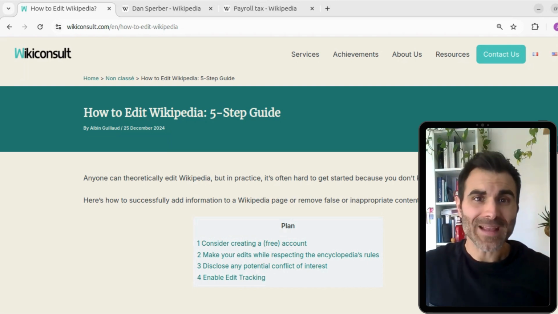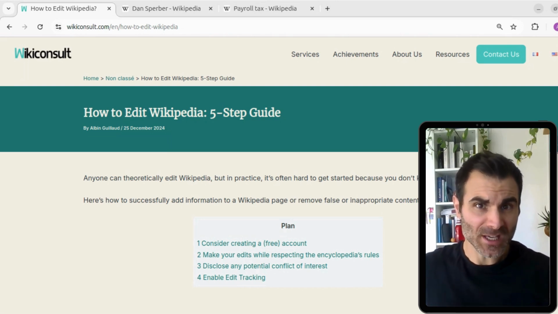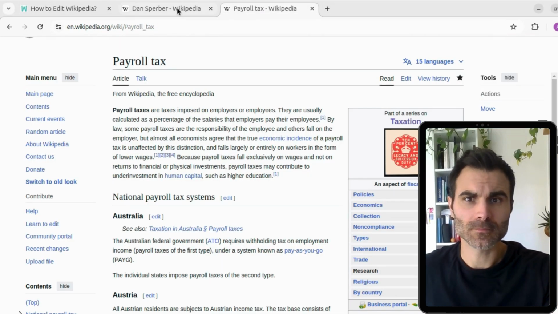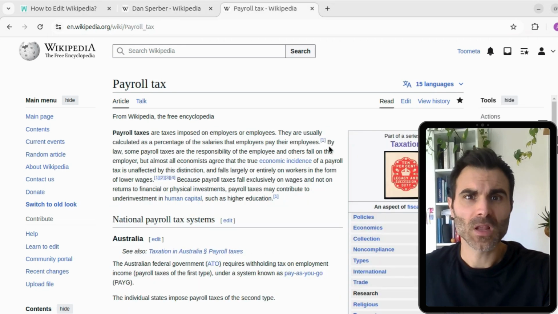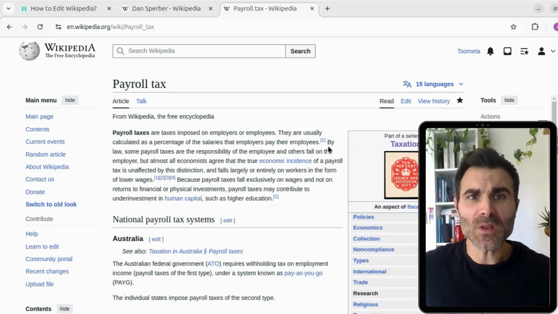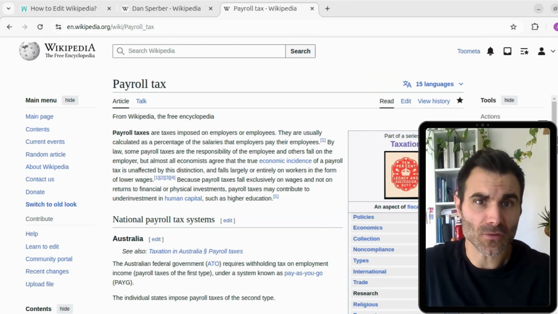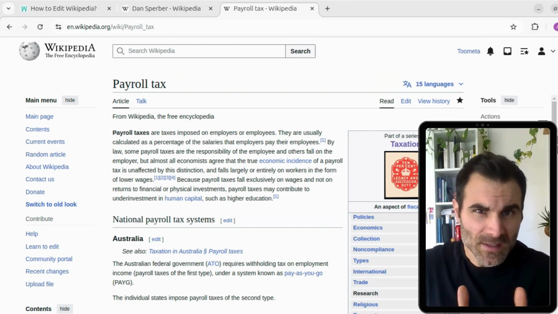Second point, when editing the content of a page, especially if you're adding substantial changes, it's important to declare any conflict of interest. For example, if you're editing your own Wikipedia page or the page of someone close to you, you need to disclose that you have a connection to the subject. You can do this in several ways.